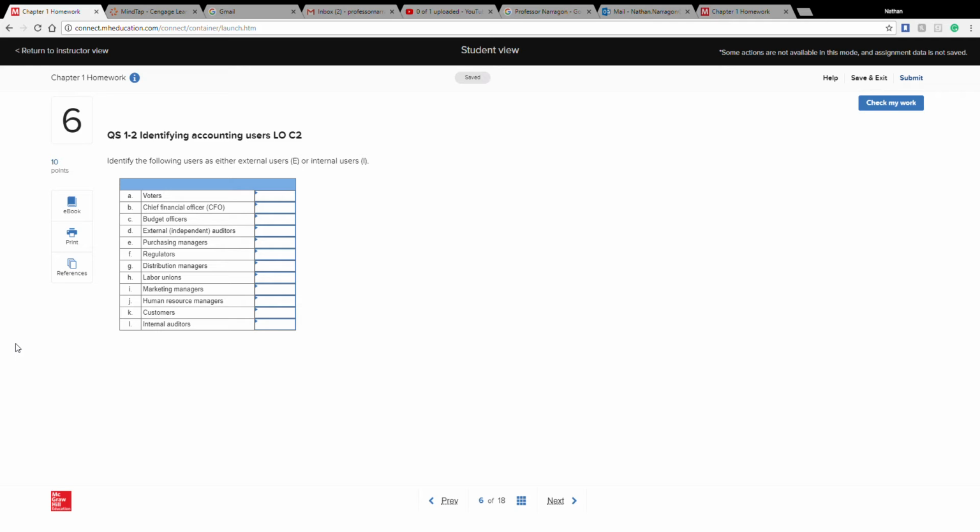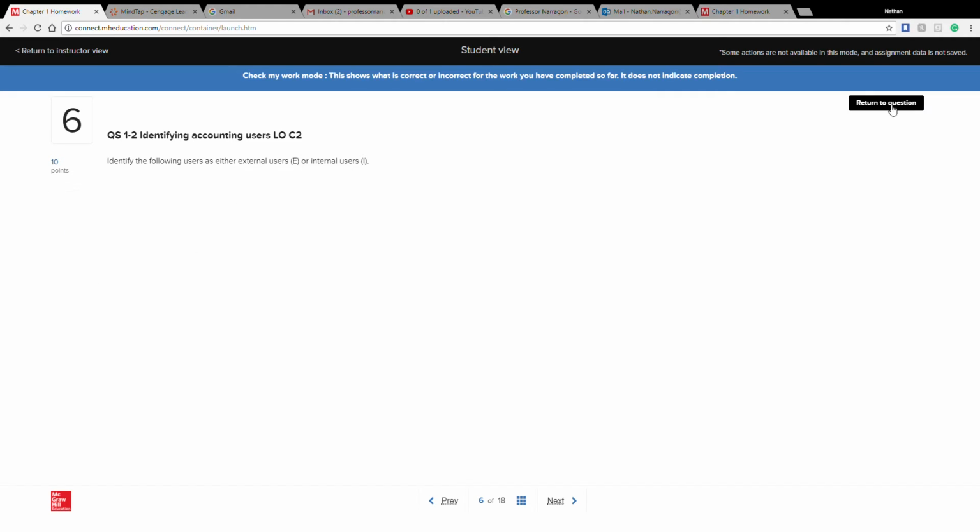So remember, if they are not internally in the company, they're going to be our externals. So again, customers, government, investors, those kind of things. So with Connect, you would actually go down, and for this drop down, you either have E or I for external and internal. Voters, they're kind of like your stockholders. They should be external. And if you have questions, you can always go right here to check my work.